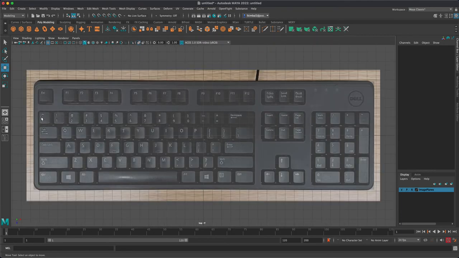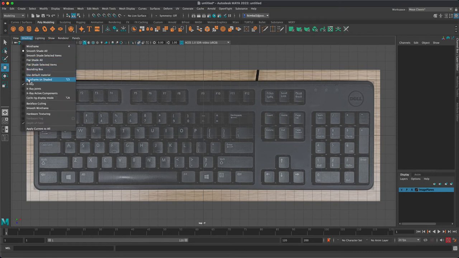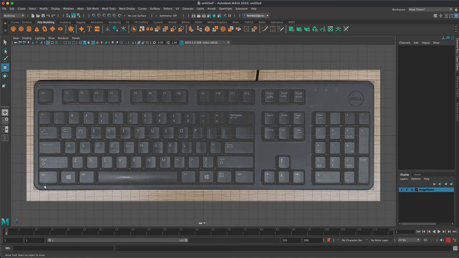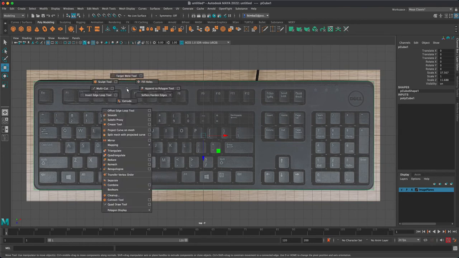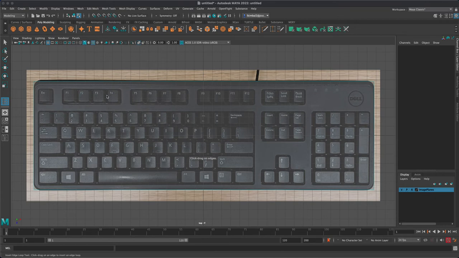All right, so before I worry about the rest of the side view of the keyboard, I want to worry about these trays that the keys are going to sit in. So I'm going to go to shading, wireframe on shading, because that's going to be important for this step. I want to see the wireframe of this mesh. And I'm going to go ahead and hold down shift, right click, and activate my insert edge loop tool.